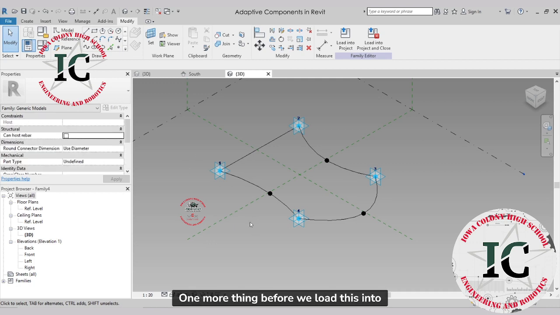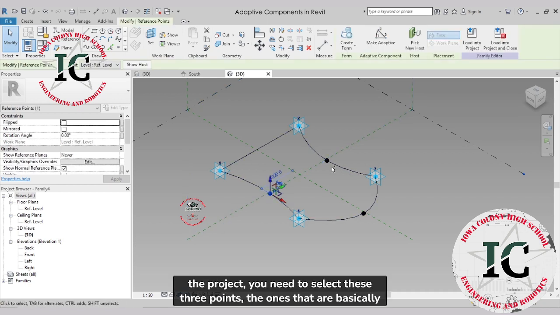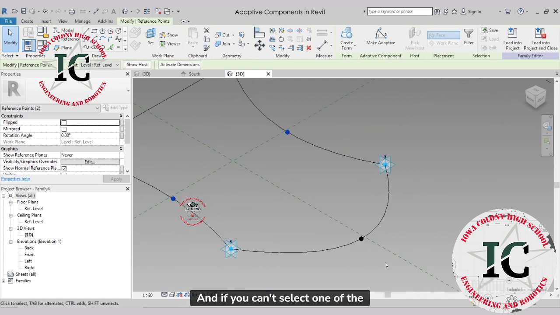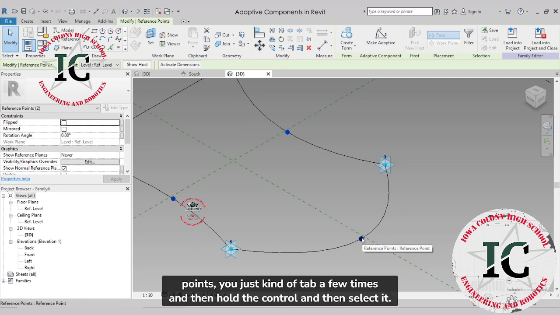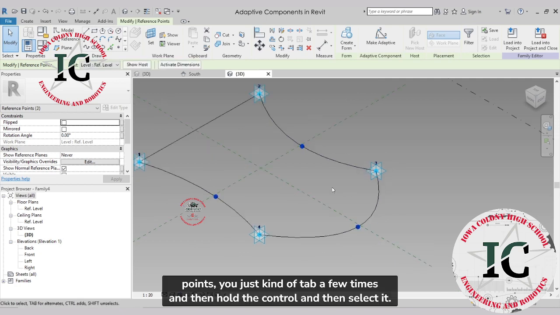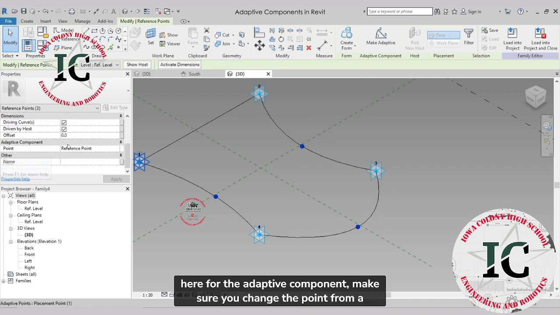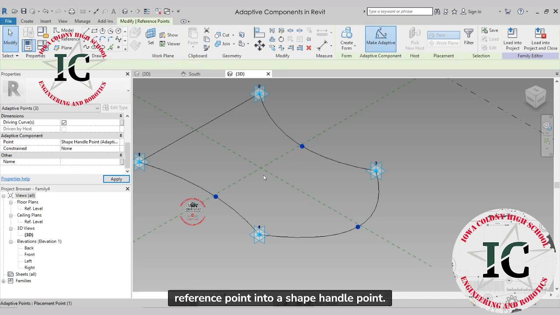One more thing before we load this into the project, you need to select these 3 points, the ones that are basically controlling the arc. In this case, the spline, but it is really forming an arc. And if you can't select one of the points, you just kind of tab a few times and then hold the control and then select it. Now I'm going to go here to the properties panel, scroll down a bit, and here for the adaptive component, make sure you change the point from a reference point into a shape handle point.